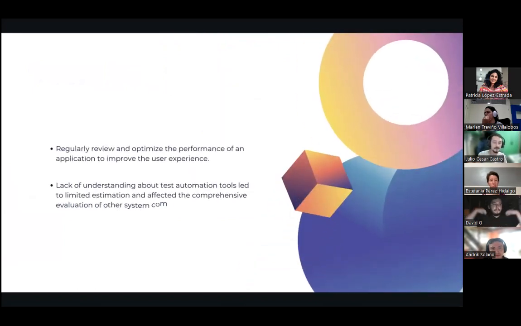Thank you. It is essential to regularly review and optimize application performance to improve user experience. During load testing, it's common to identify bugs and performance issues that impact user satisfaction. It is essential to carefully investigate the cause of this error and work closely with the development team to implement effective solutions such as code optimization and database queries to ensure the system operates well.